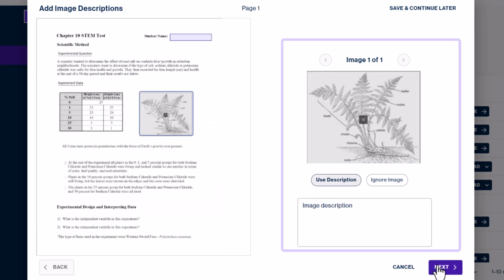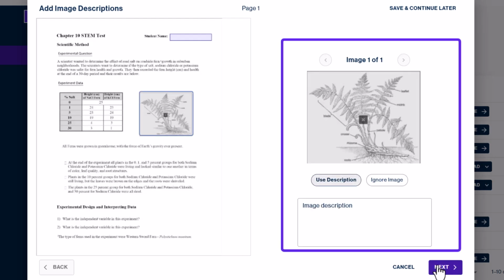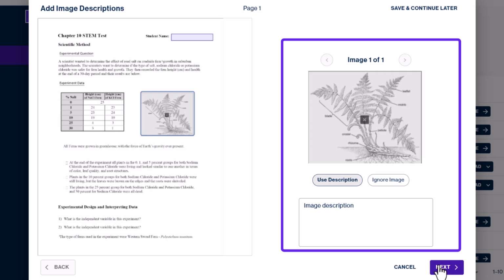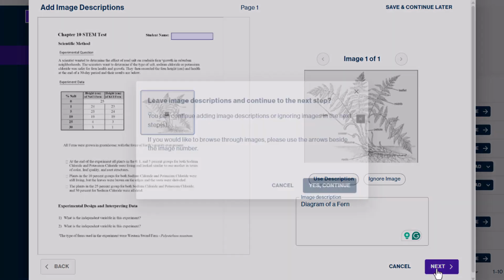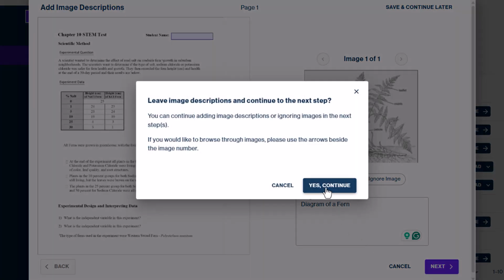In the image's description step, in the panel on the right, provide the alt text for the image. Diagram of a fern. For documents with more than one image, use the arrow buttons above the image to go to the next or previous image in the document to verify or add alt text. When you are finished adding alt text to the image, hit the Next button.